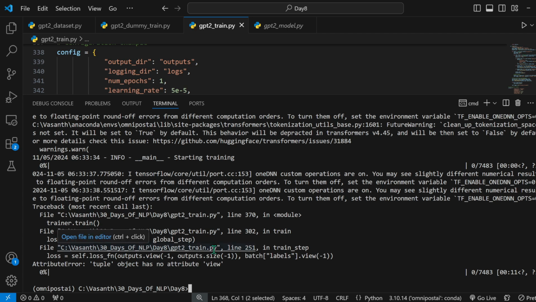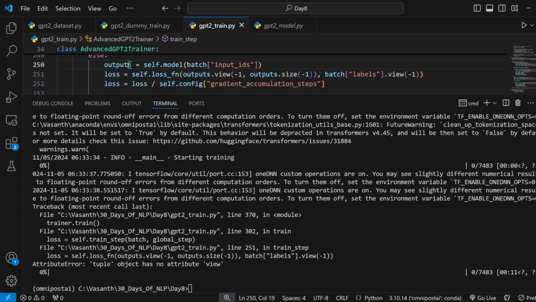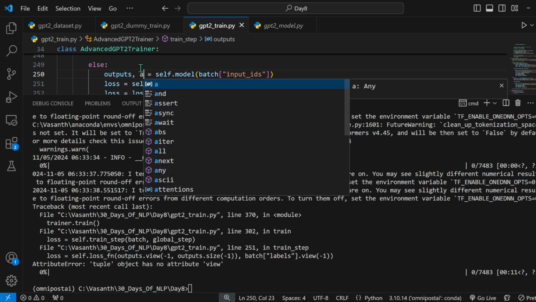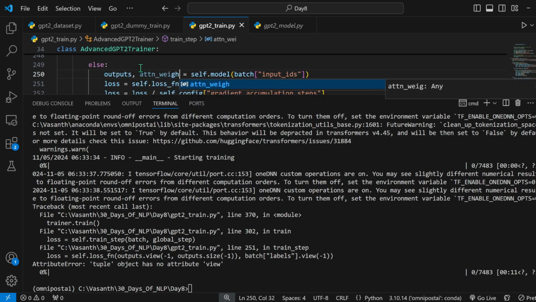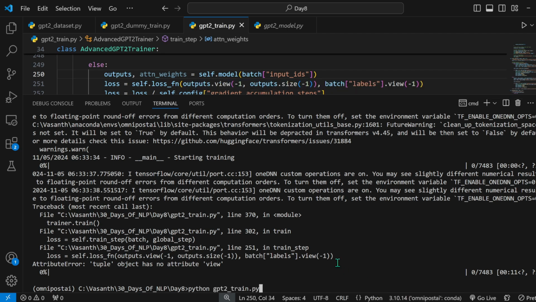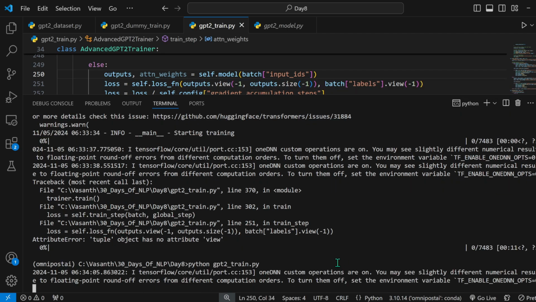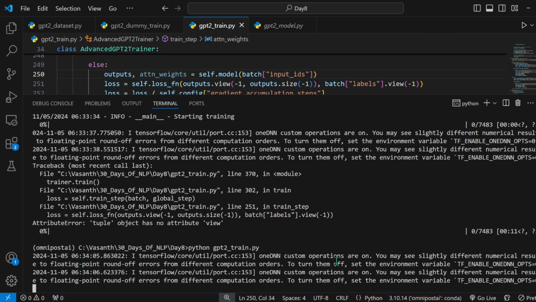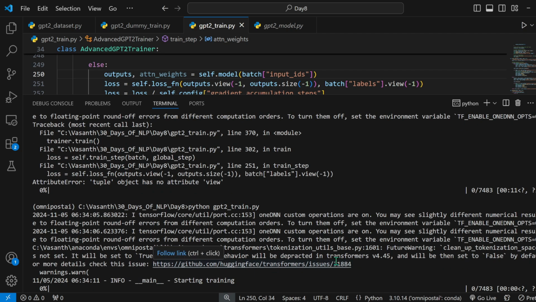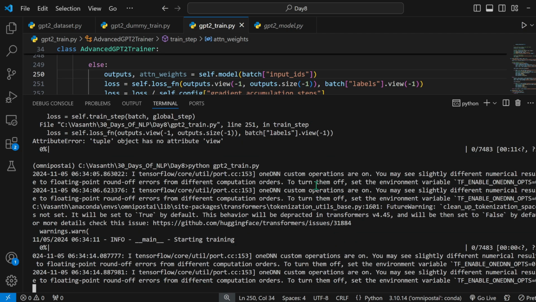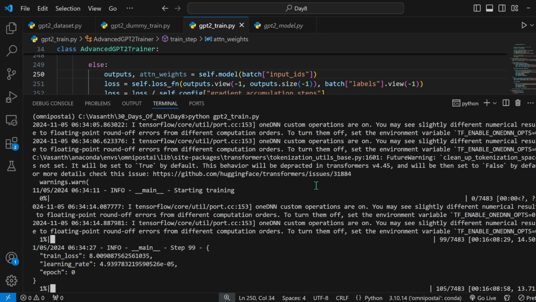Okay, the object has no attribute view. Okay, yeah. Outputs, comma, attention weights. I changed it and I didn't change it here. That is my mistake. 7,000 steps. I'm not sure when it is going to end. Okay, it is showing me 8 minutes apparently. So I'm just going to leave this like this itself.